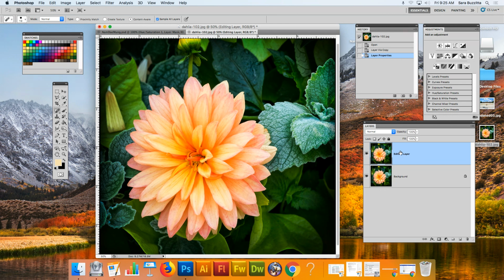Now for this image, I want to show you two tools on your left side toolbox. You'll see that if you hover over the symbols in your left side toolbox, there's a little tag that comes up that's labeling what that tool is called. So right now mine says the smudge tool, and then this one says burn tool.